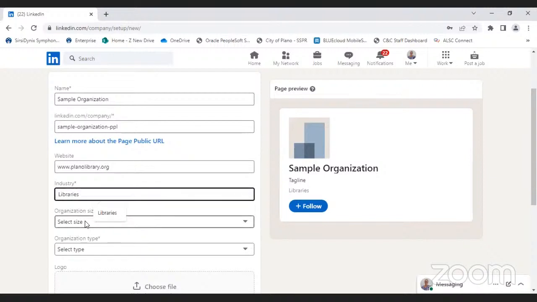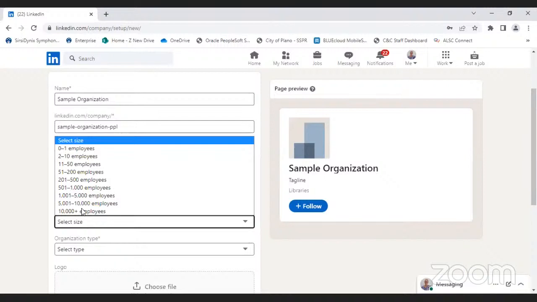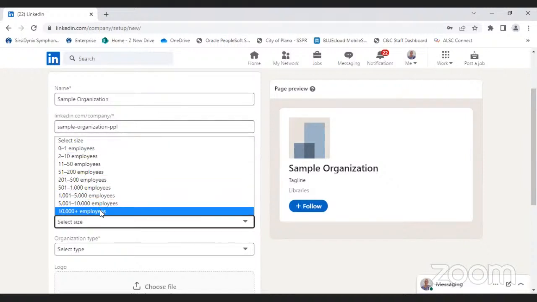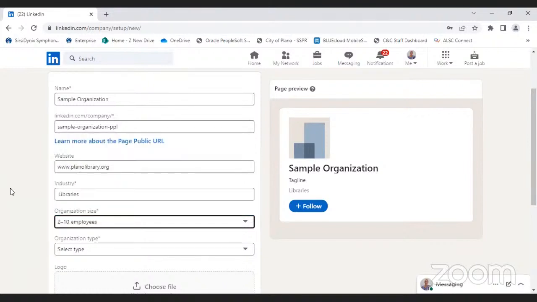Then you'll need to choose the appropriate range for the size of your company. It could be as small as 0 to 1 if it's just you, could be as big as 10,000 plus if you are part of a really large organization. So choose the one that best represents the size of your business currently. All of these things can be changed or edited as your business grows.